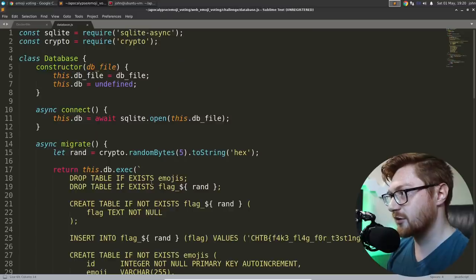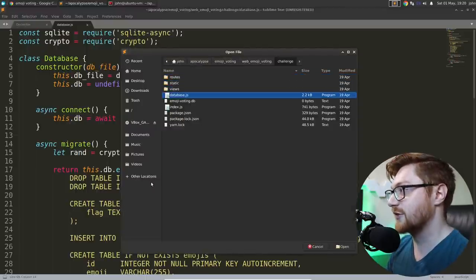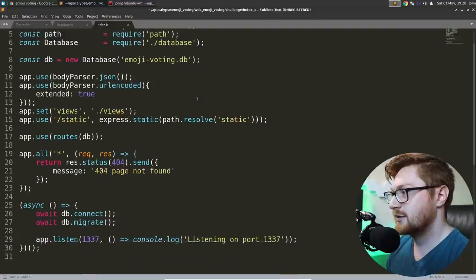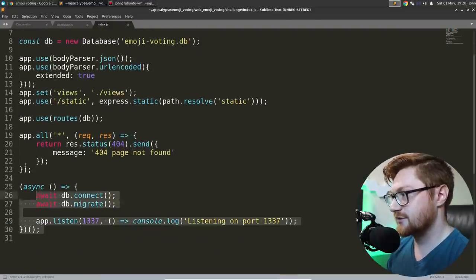And since this is kind of a white box thing, we could examine some of the other files here. Let's see what index.js is doing. Looks like this starts it up.